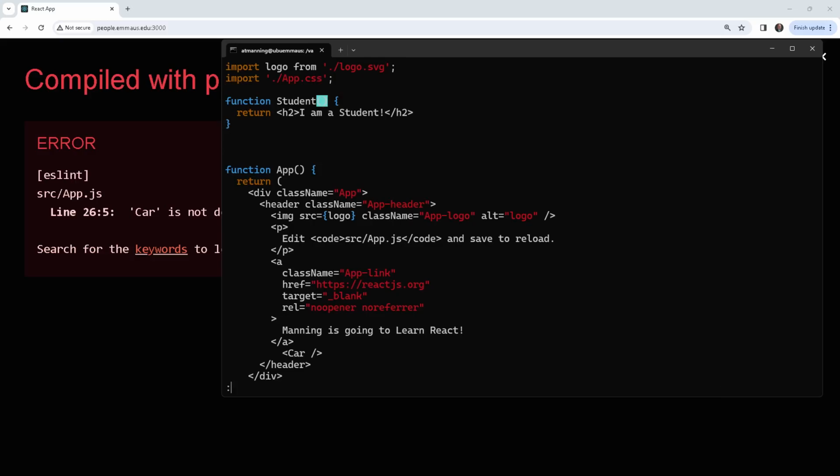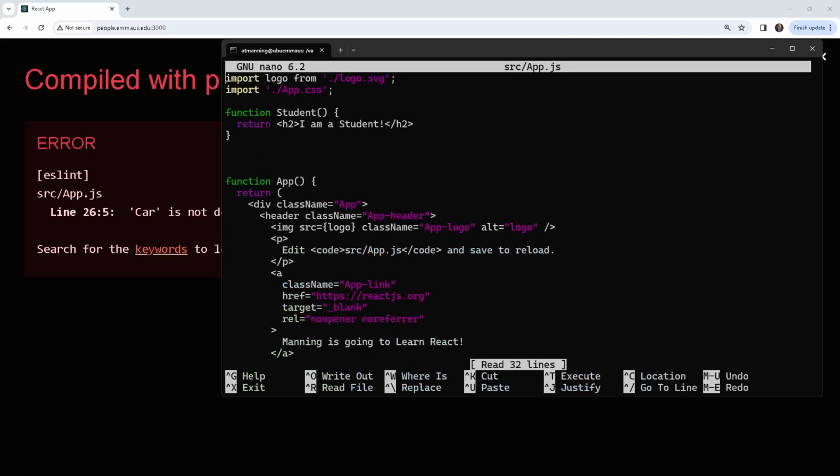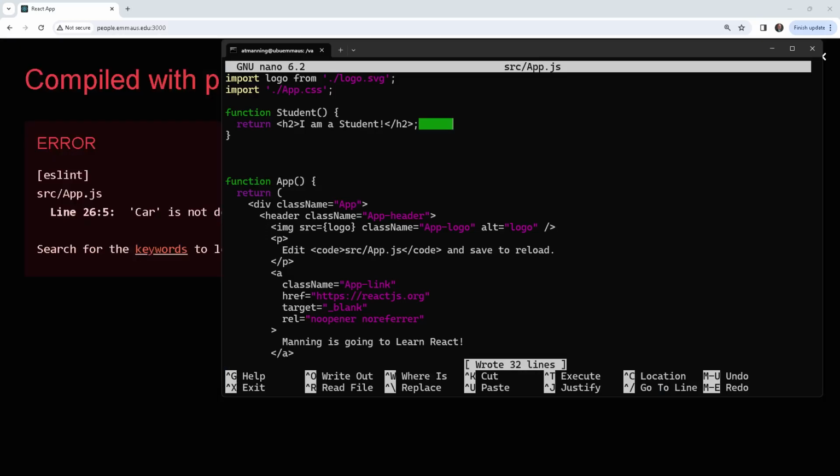Let me do nano. Let's put the semicolon here. I think I missed the semicolon. Let's see if that fixes it. Control O to write out. Oops, Control O, not Control I. Control O and enter. Oh, that didn't fix it. Car is, oh, of course.